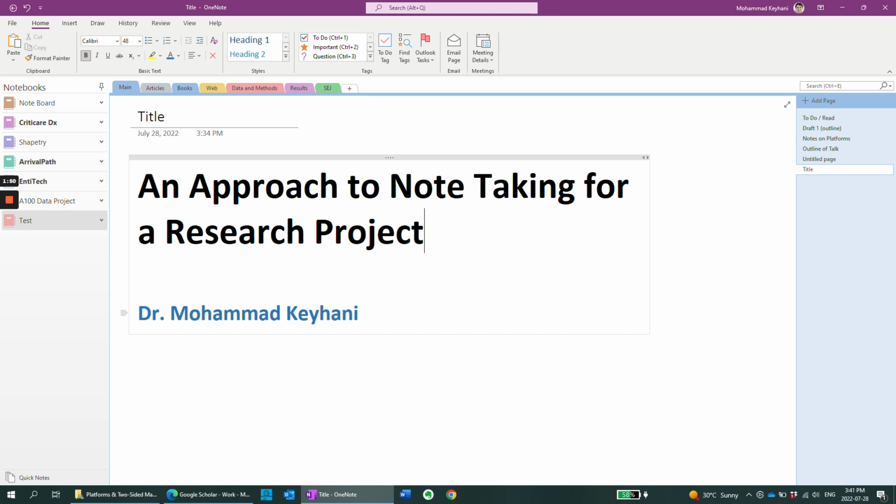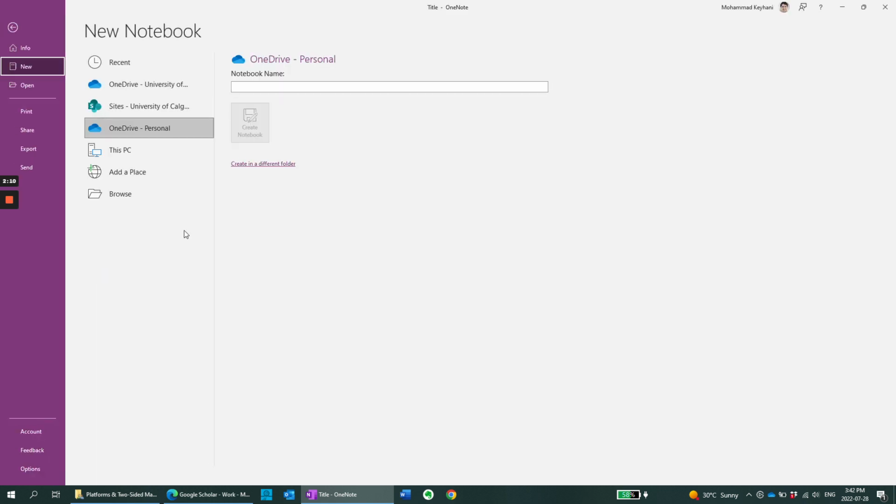So I might start with a general topic area in mind. Perhaps it's platforms. And I know that in the technical literature, some people call it two-sided marketplaces. So I might start with creating a new notebook in my OneNote called Platforms and markets, something like that.